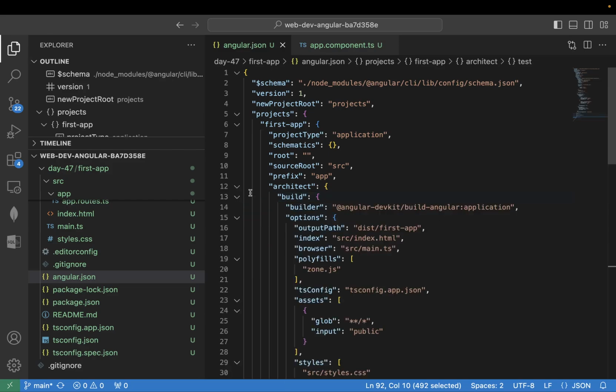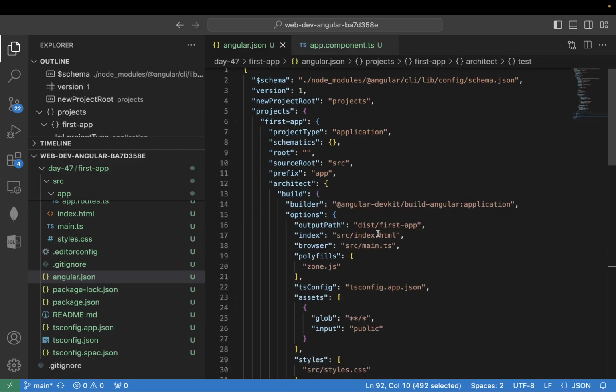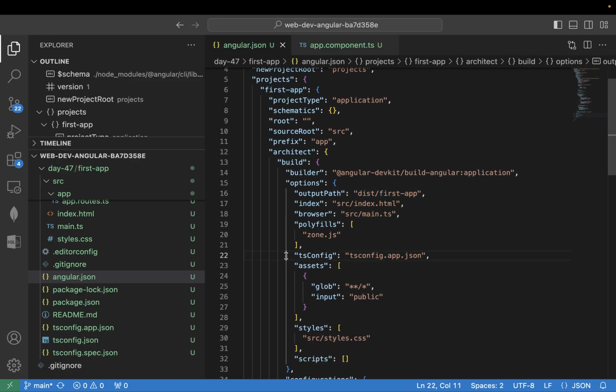If you look at the build, what would be the index file? Index.html, browser main.ts, and the output, where exactly you need to generate the build. The dist folder would be getting created. Dist stands for distribution. Inside that, first app. Then tsconfig: at the time of compilation, which tsconfig you will use.